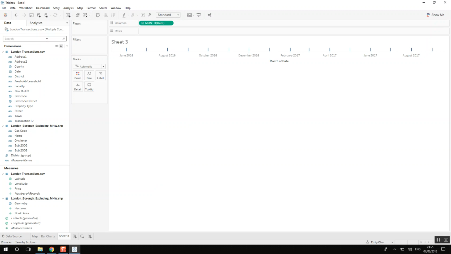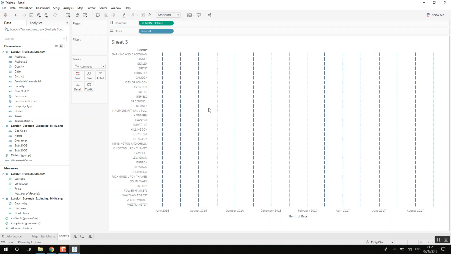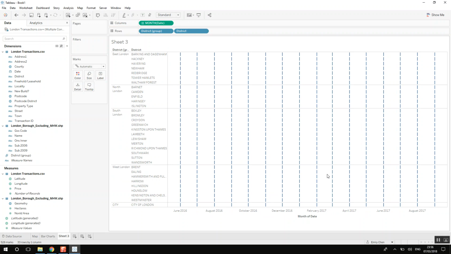And then at that point, I also want the districts on rows, and I also want my group. Where's my group? Here. I put that on rows, so I have a similar shape. Almost there. Now let's bring number of records. So these are my transactions.